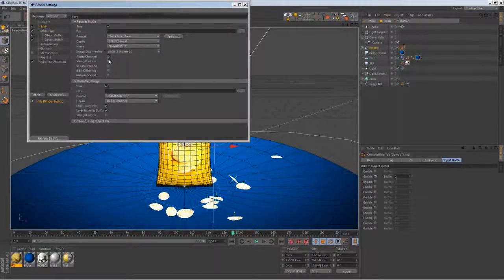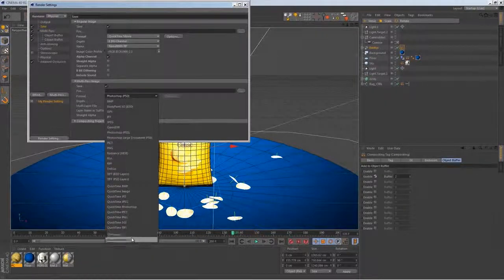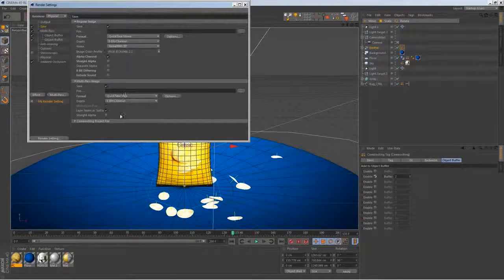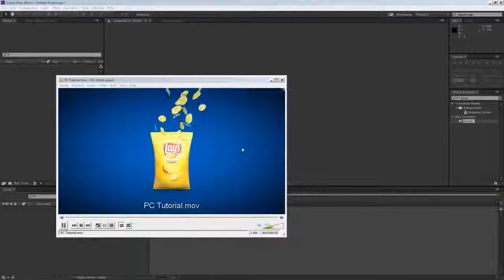You can do image sequence. I'm just going to do QuickTimes without alpha, and I'll do the same QuickTime. It's probably not a smart thing to do, but for this purpose I'm just going to do it. I don't want to bring in a bunch of images. So multipass, just put it in the area you want it to render to, and then hit render. And that's exactly what I'm going to do.